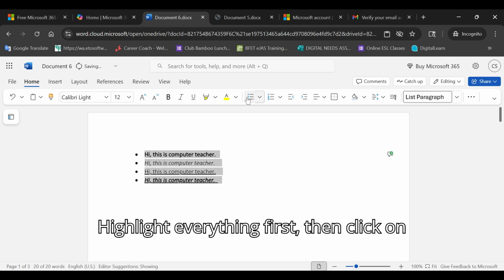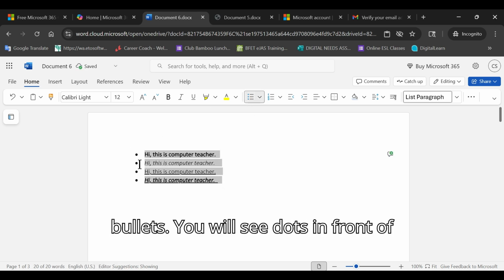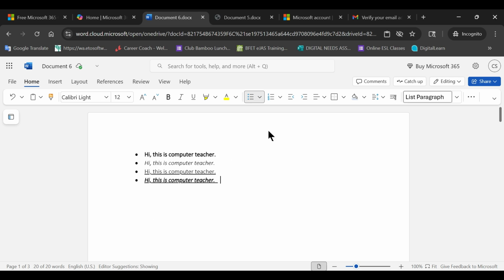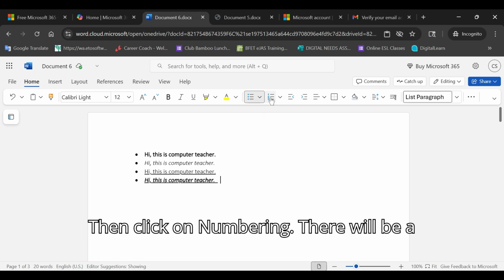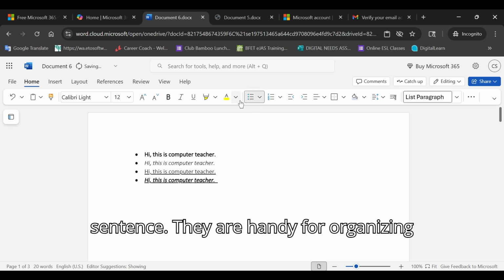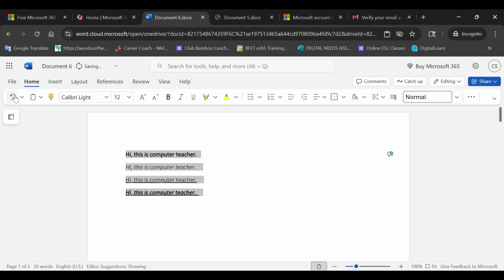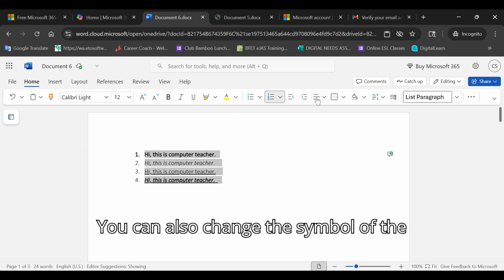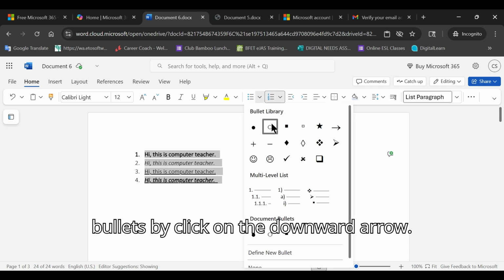We have bullet point and numbering up next. Highlight everything first, then click on Bullets. You will see dots in front of each sentence. Then click on Numbering, there will be a list of numbers in front of each sentence. They are handy for organizing information. You can also change the symbol of the bullets by clicking on the downward arrow.